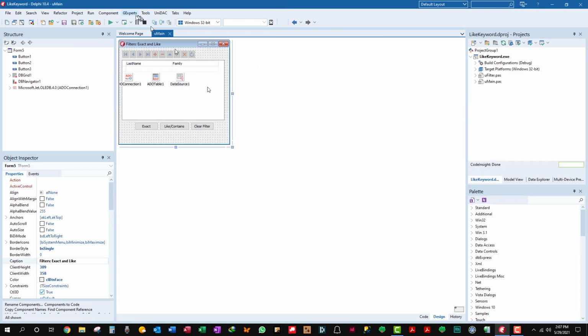This is the main form here. Filters exact and like. And we have our ADO connection, ADO table, which is the main table, and the data source, which connects up to this DB navigator and this DB grid. And we have three buttons, which really are our money makers. So let's look and see what this does. It's kind of interesting.